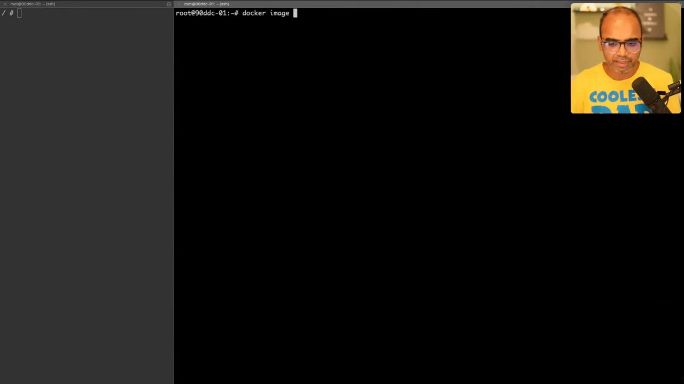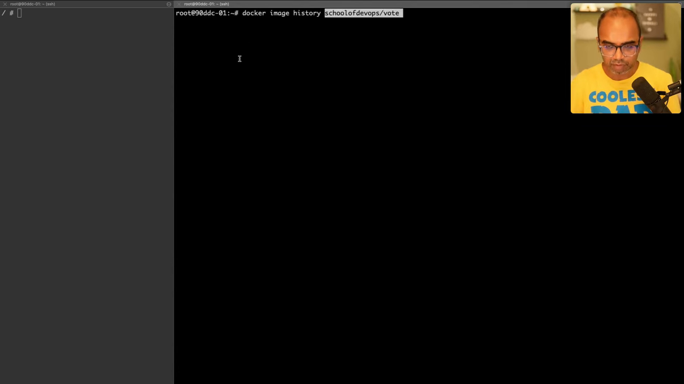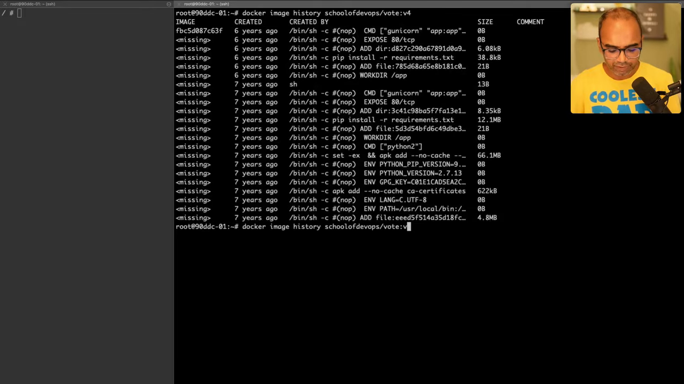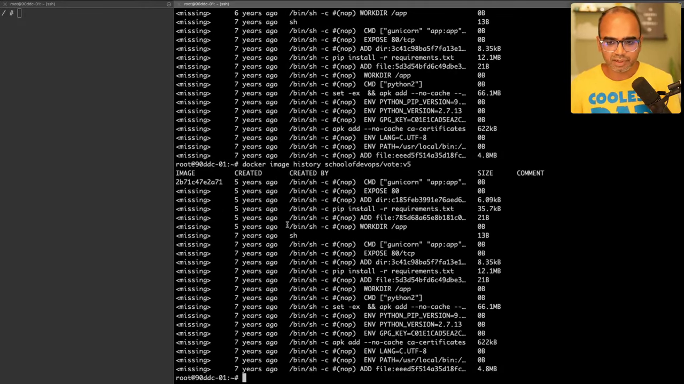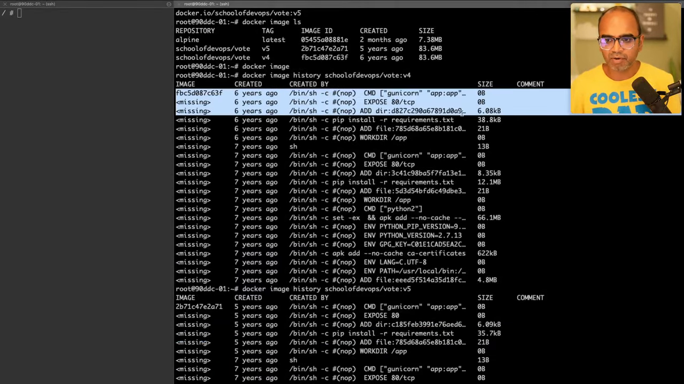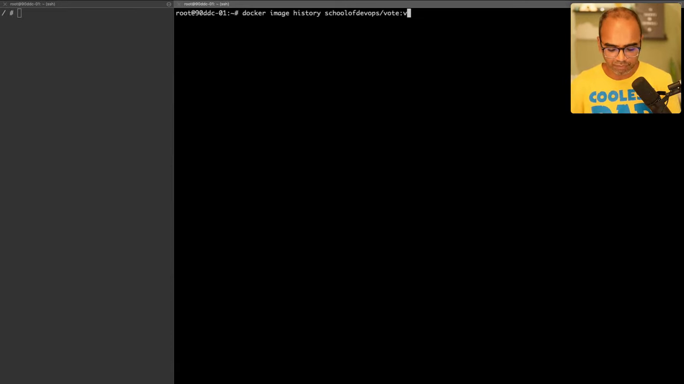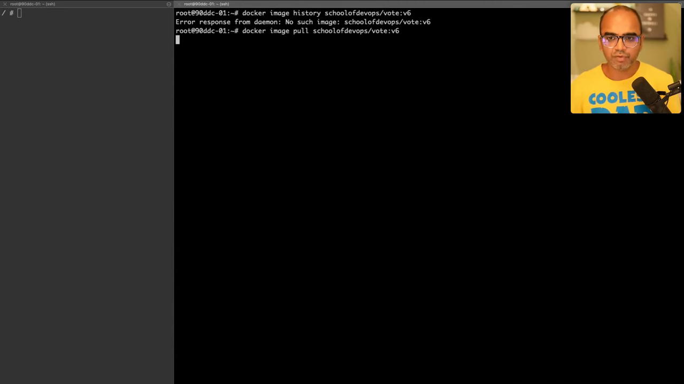I can also look at the layers. There is a command for that, docker image history, a very useful command. And you will note that between V4 and V5, most of the layers are common, up to this, these layers are common, and only this much is a delta. So maybe about 6 KB is what the difference is. And if I download version 6 as well, it probably will download just a few layers. Everything else, it will say already exists.